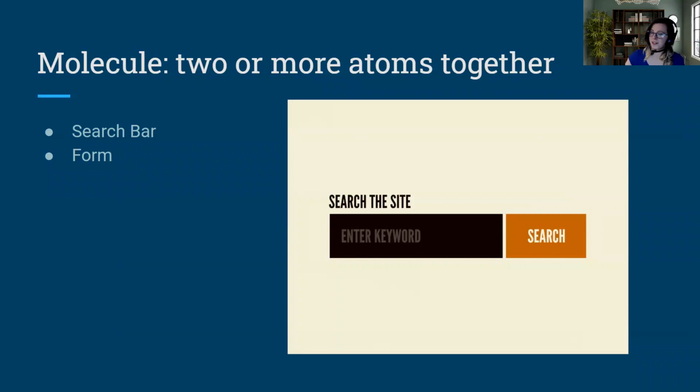Molecules. So this is going back to the previous page with the atoms, where you had each individual atomic element. Now at the molecule level, you've got the label, the input, and the button all coming together to create a search bar, which we've all used. Another place I'd say that you can see it quite a lot is forms, which I talked about earlier as an area where you may want some standardization.